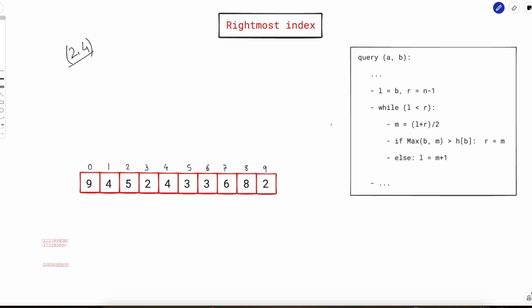So notice what will change. We were searching in the right in the range B to M, right? First of all, what is the brute force solution? Brute force solution would still be the same. Let's say Alice is standing at this position and Bob is standing at this position.